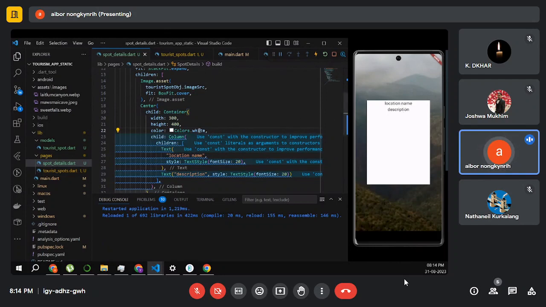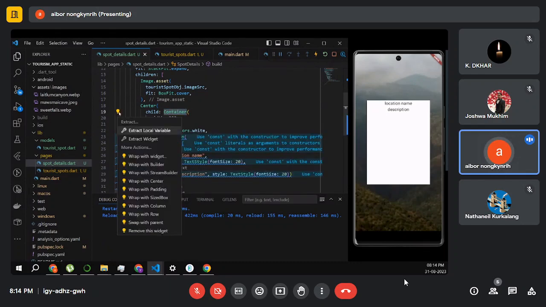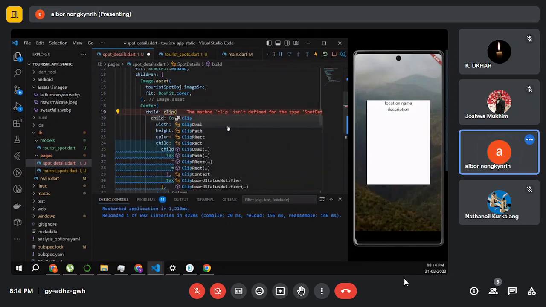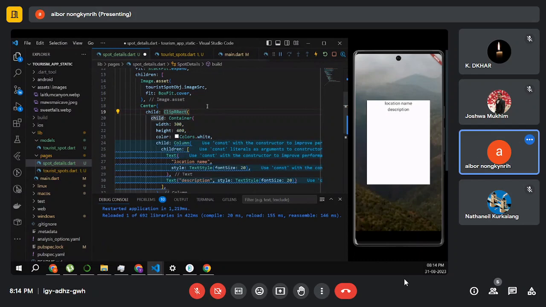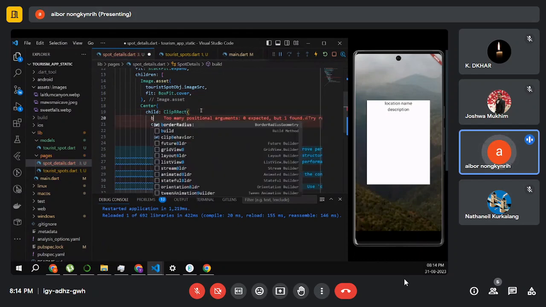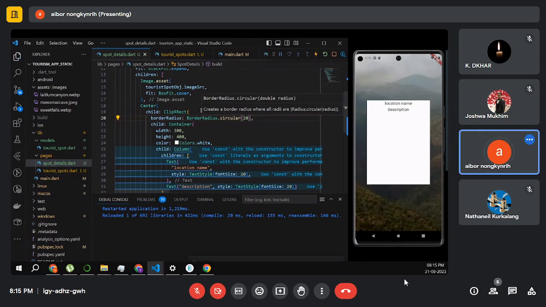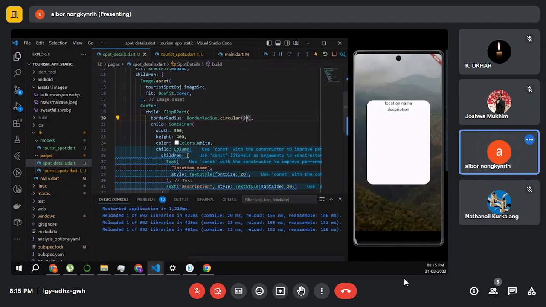So location name, description. Okay, now let's just round these corners a bit. Let's just use the clip rect again, which we used earlier. So wrap with a widget. So clip rect. Okay. So this one has the radius and border radius. Circular, and this may be around 20. 20 now. 20 looks good, maybe around 30. Yeah, 30 looks better.